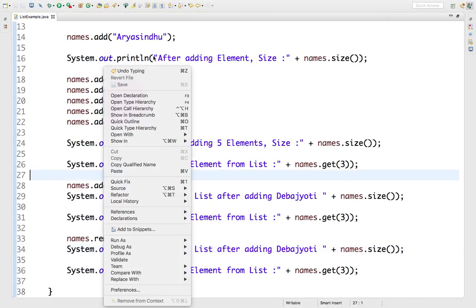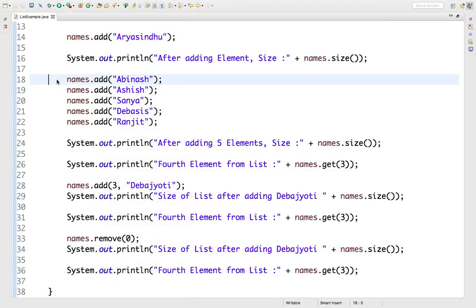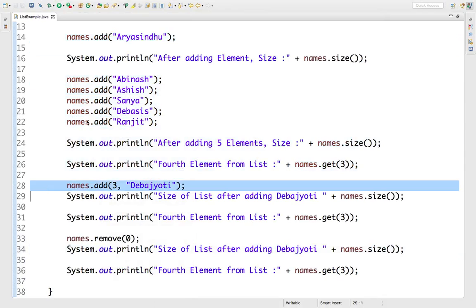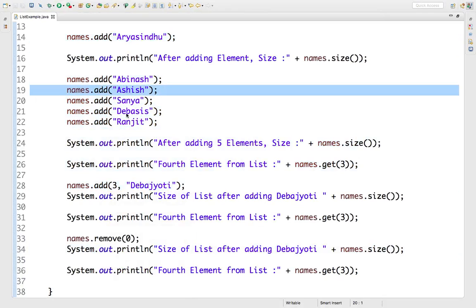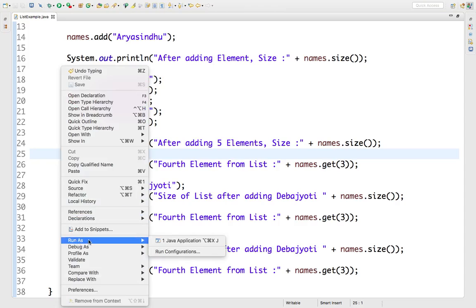Okay, so I have removed the first element. Now this element is gone from the list, and the list size is 1, 2, 3, 4, 5, and over here I have added one more element, that is 6. Okay, the first index, this is going to be the first element, this is the second element, and the third element is going to be the devices. So let's run the code.